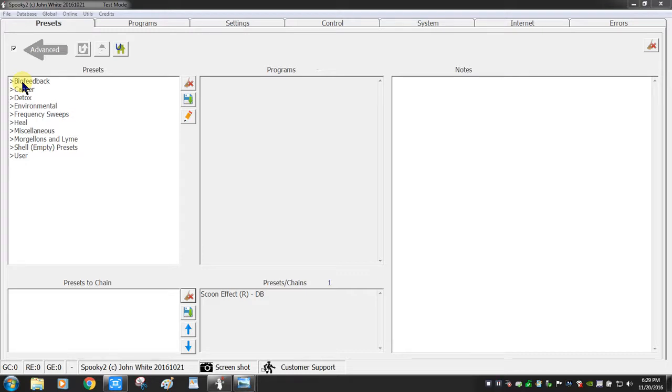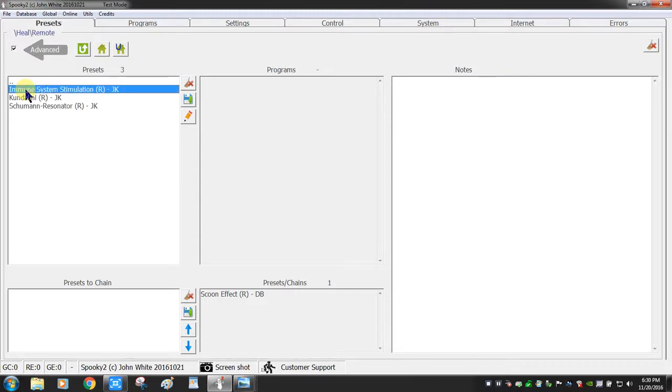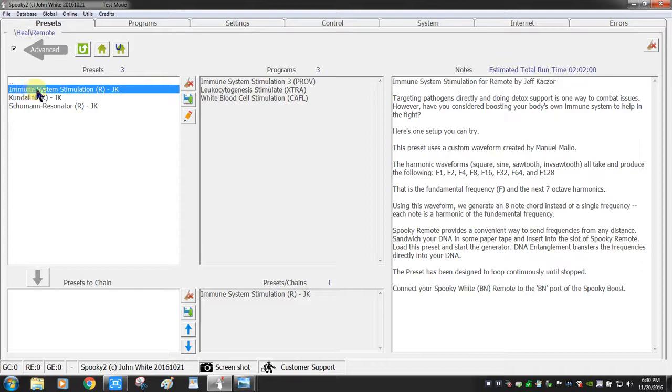I'll give you an example of a factory preset so that you can see it running. I'll go ahead and select a healing from the healing collection. Remote mode and the immune system stimulation. You'll notice that the programs are preloaded for you. You have extensive notes that describe what this is about.